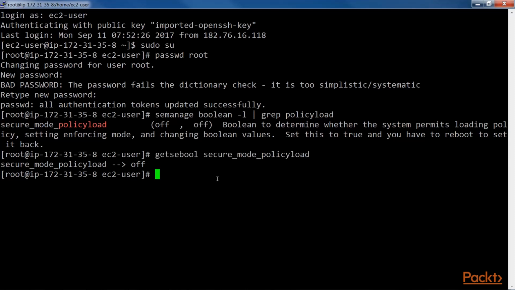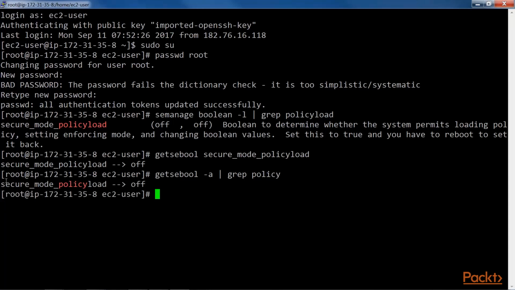If the name of the Boolean is not exactly known, we can ask for an overview of all Booleans and their values and filter out the one we need. Let's execute the command for this. You can see that it returns the same output. Now, execute the command getsebool -a, which will return the available Booleans on your system.